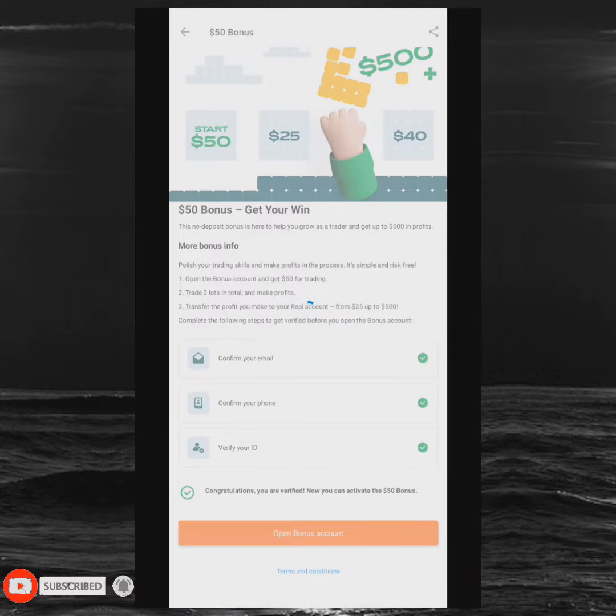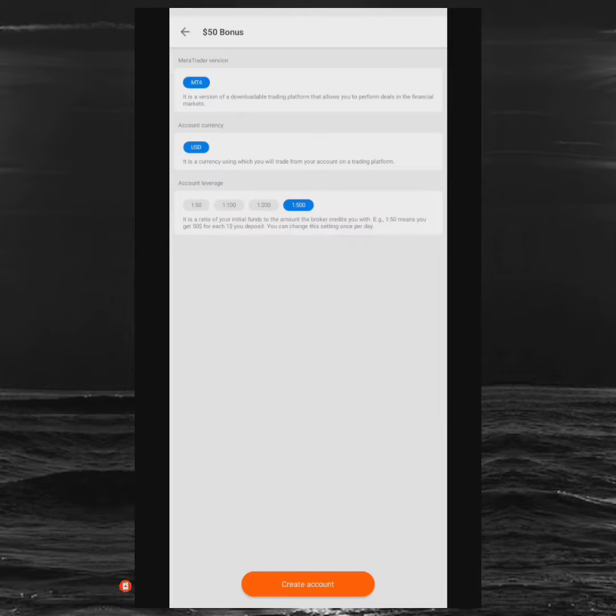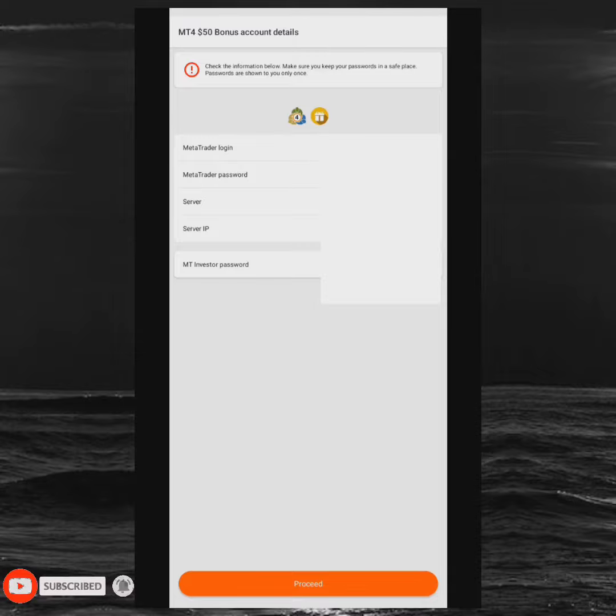So next, open bonus account. We click on open bonus account. So the trading platform we are using is MT4, currency is USD, and the leverage is 1:500. So next, we click on create account. Our account has been created.